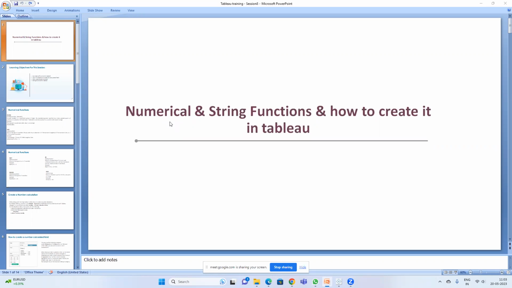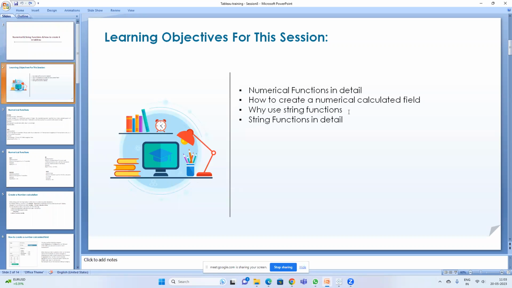Okay, so in today's session, we are going to discuss numerical and string functions and how to create those functions in Tableau. These are the key objectives that we are going to discuss: how to create numerical functions and numerical calculation fields, and how to use string functions in Tableau.